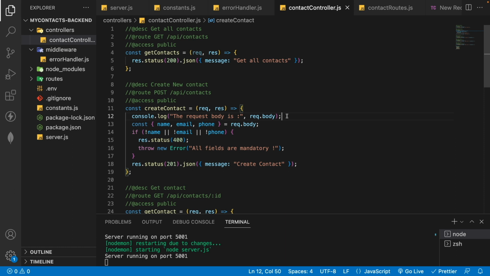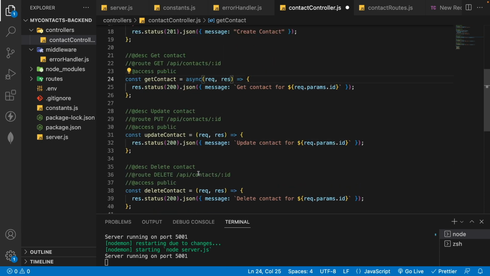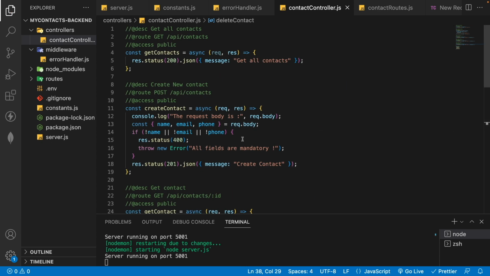All right, so now the next thing we need to do is, since we are going to use MongoDB and Mongoose, whenever we interact with MongoDB, we always get a promise. So in order to resolve that promise, we are going to make use of async await. So let's have the async here. I'm going to add the async on all the functions. All right, we have it async.